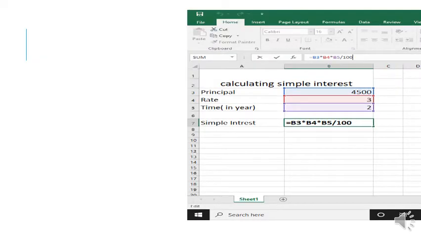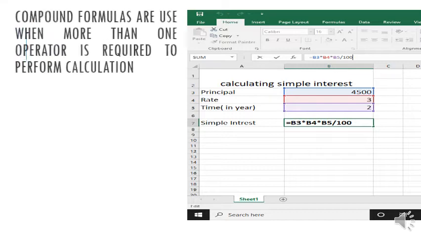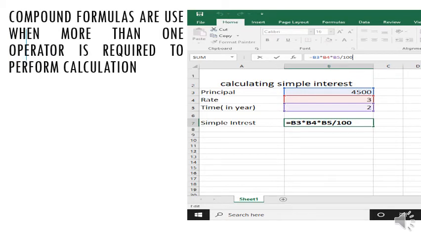This is an example of a compound formula. What is the definition? In a compound formula, we use more than one operator. You can see the example. In this example, I am using more than one operator. One operator is multiply, the second operator is divide. So if you use more than one operator, that is called a compound formula. And this is the example.